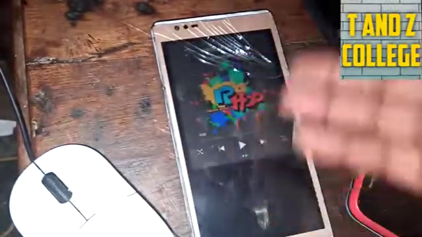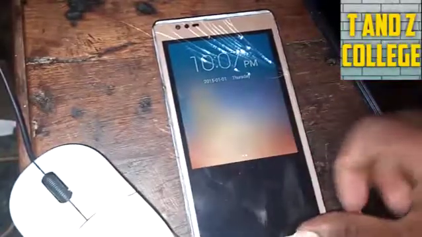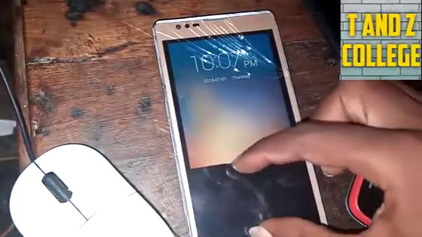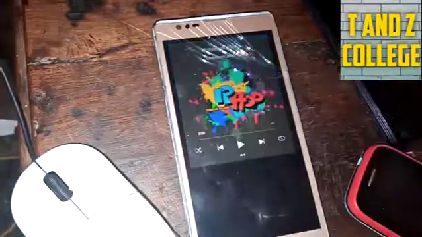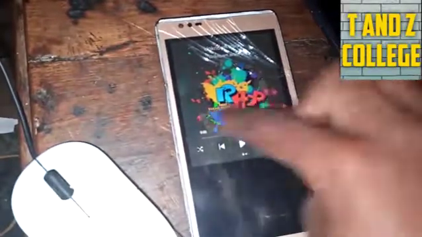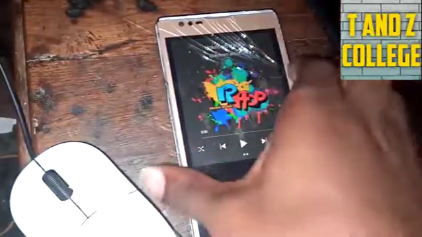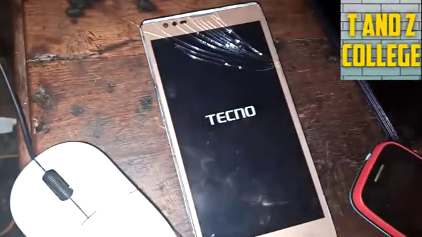It's not display full, so the end of the screen is here. There is a dark screen, shown like one hand. So we're going to power off our phone. You see, power off. Then we connect to PC.